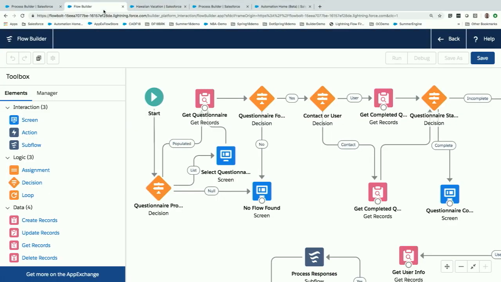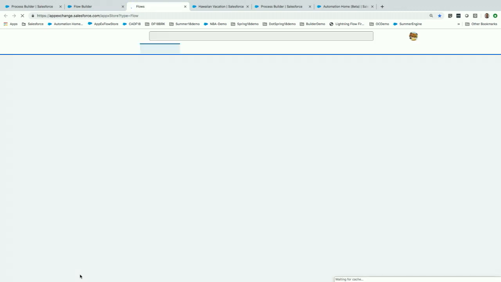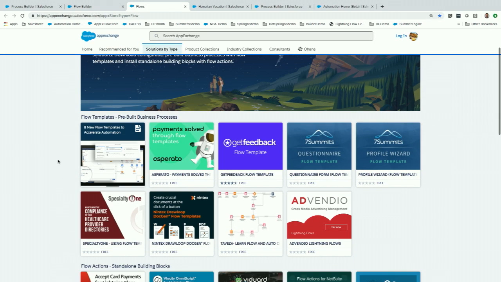So one of the cool things, that's a lot of the great things you can do with questionnaires. How do I get more of these types of templates? Well, all you have to do is click on Get More in the App Exchange, or you can go directly to our App Exchange Flow Solutions Store link. And as you can see here, we have a number of partners that have actually built Flow templates for us that you can go ahead and leverage these pre-built business processes.